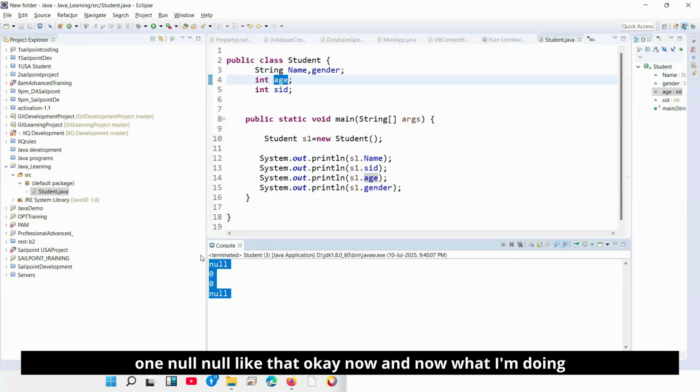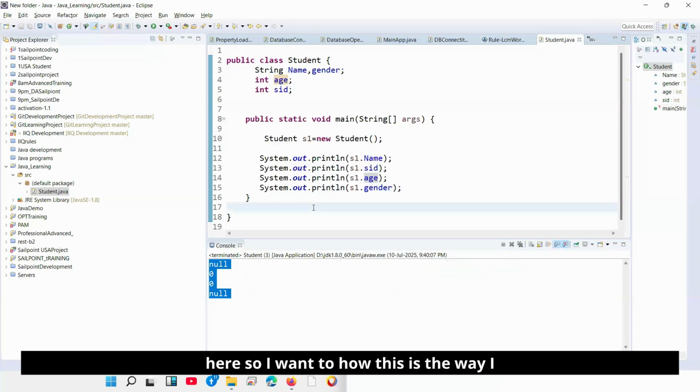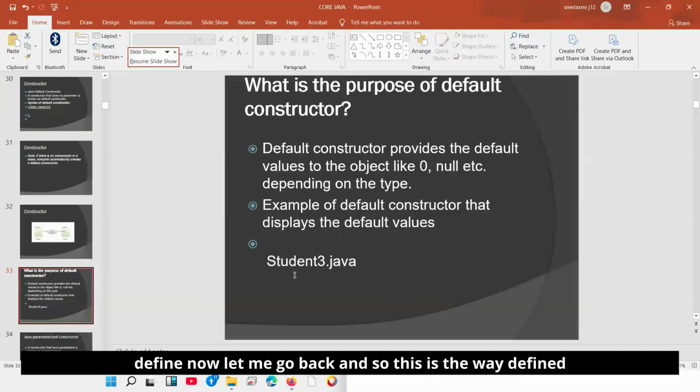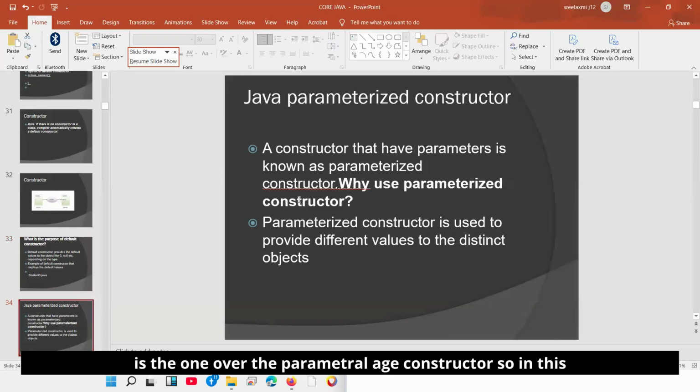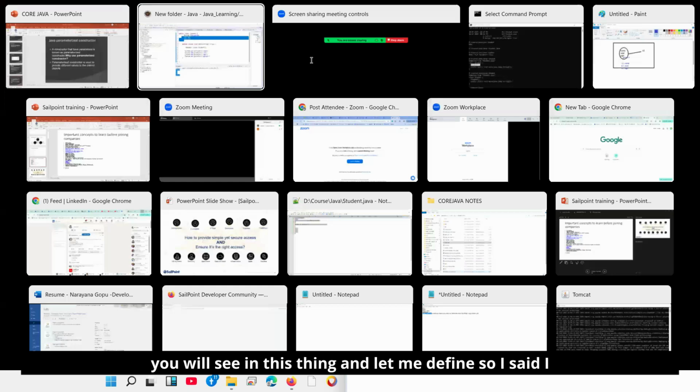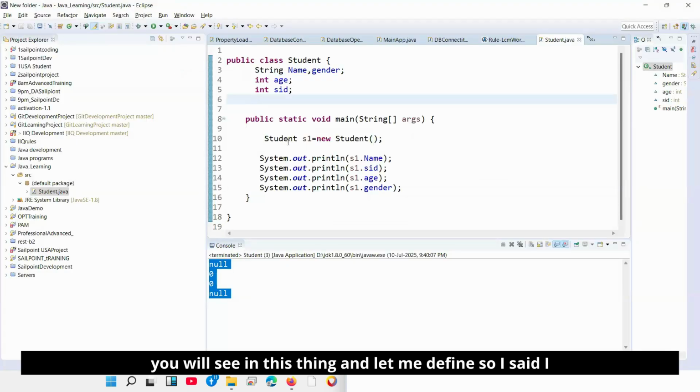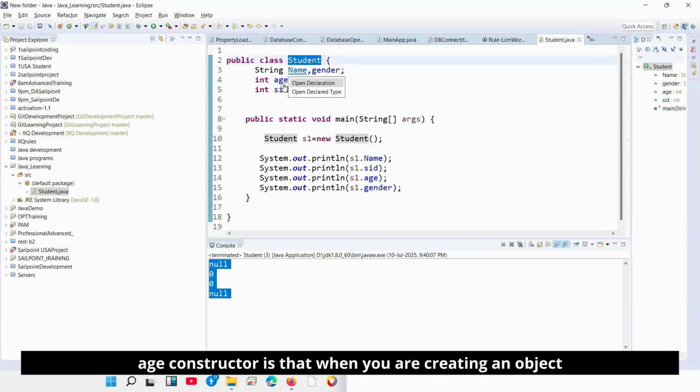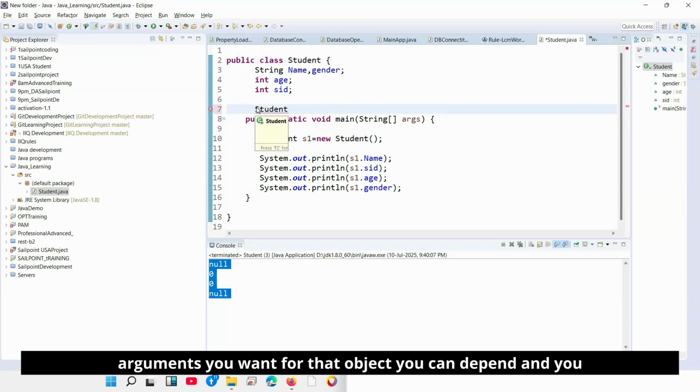And now what I am doing here. Let me go back. This is the way I defined the default constructor, and now what I want is the parameterized constructor. In this constructor, I am not passing any variables, so let me define. The parameterized constructor is that when you are creating an object, at that time you can pass the arguments you want for that object, define them and create it.